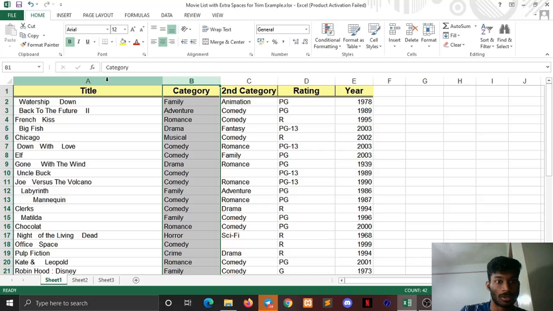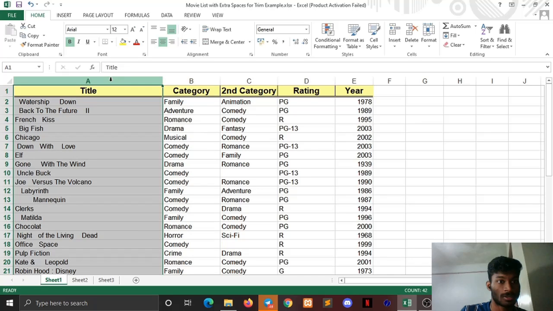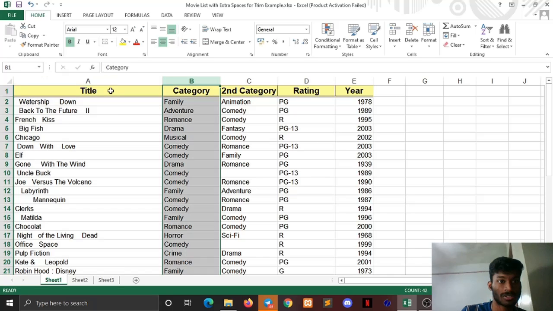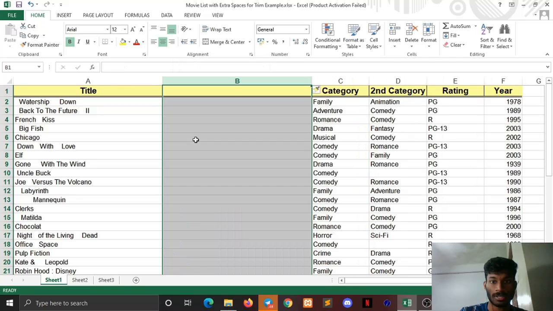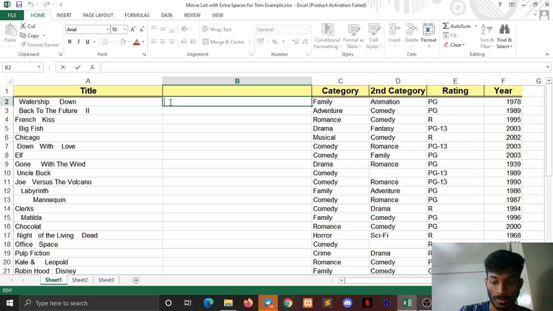So now what we're going to do is select the column next to the column, which is column B. We right click and click insert. Now it has inserted a new column beside the column from which we want to remove the extra spaces. Now we write the function TRIM, and let's say we are going to remove extra spaces from cell A2. So we select A2 and press enter.